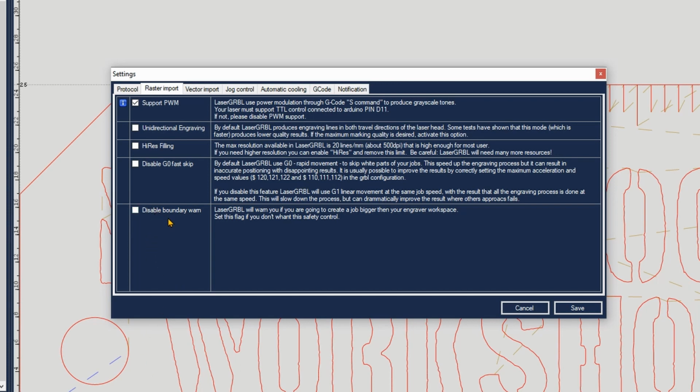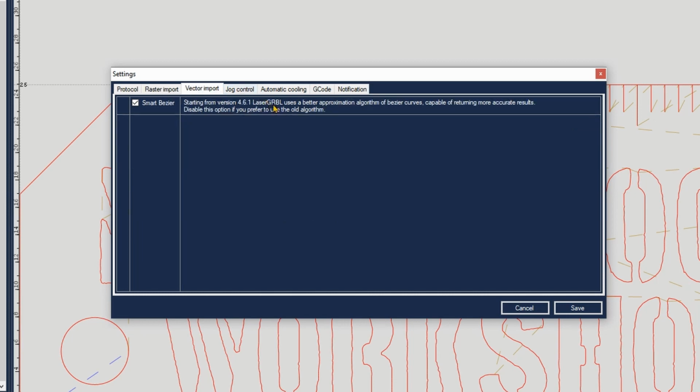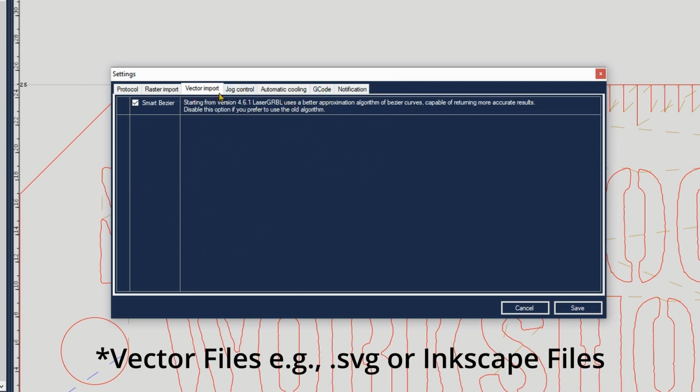Then you have disable boundary warn. If you load a project which is larger than the engraving area of your machine, which is set through the GRBL configuration, again, I'll show you that in a while, then you can disable that if you don't want that to happen. All right, then under vector import, there is not much there. Smart Bezier is just an optimized algorithm when importing raster images.